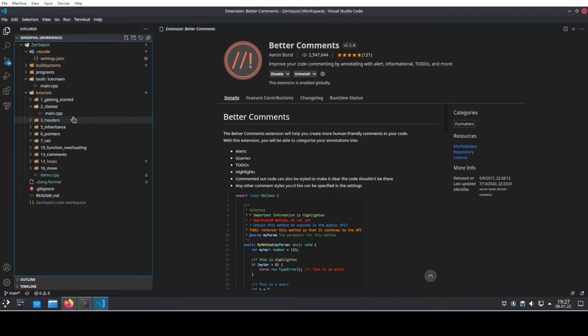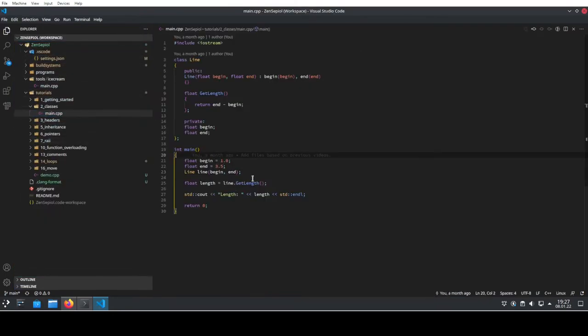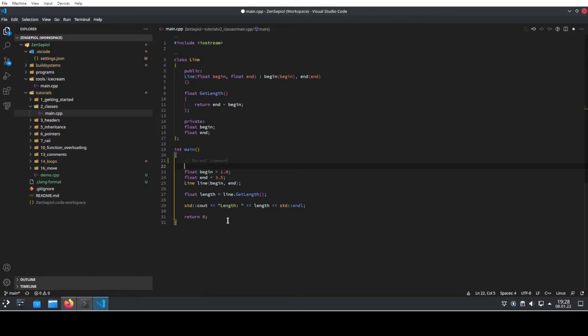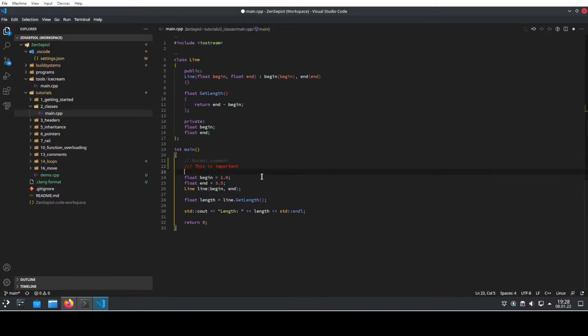So for instance, if I go here, I can put here a normal comment, which is probably just describing the algorithm, or I could do something like, this is important. Then it will automatically highlight that, or something like a to-do comment, which will automatically be in orange. So I really like this one because it gives a little bit better structure, a little bit better readability to the comments that are written.